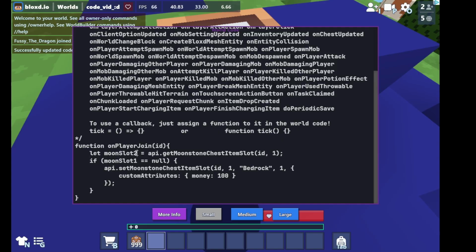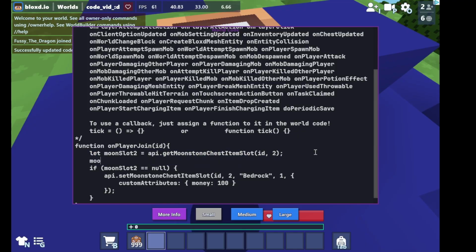You can change this to moonslot2 and you can get the 2, okay? But this one is the item slot, just how many to put. And then you can use API.get moonslot2. Look, this is moonslot2, right? And then you use moonslot2.money. That's the money. It's going to get the money, whatever variable it is.